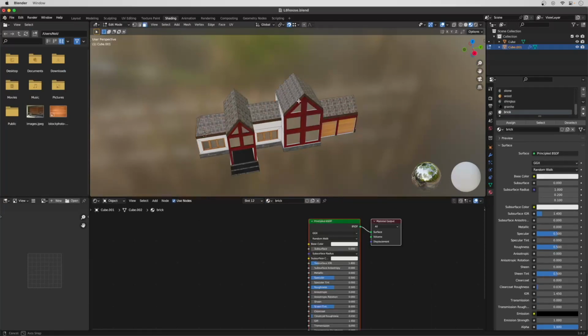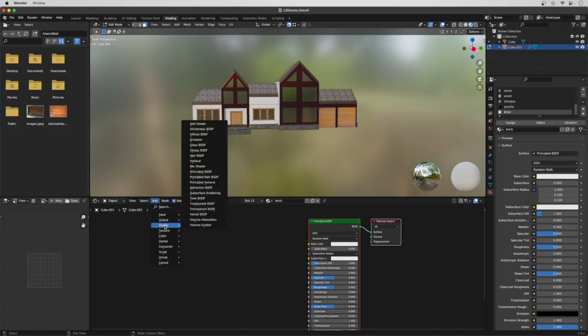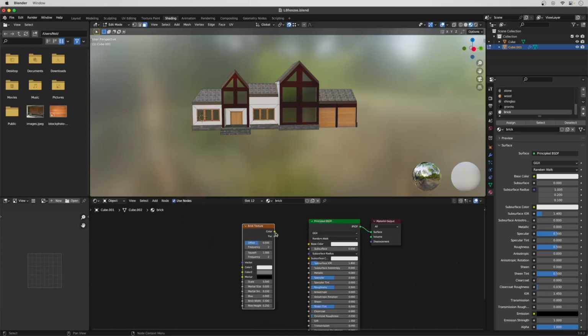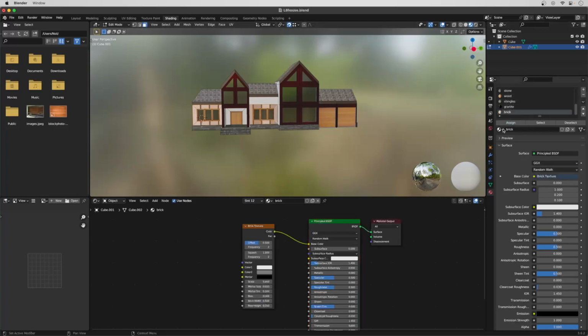I'll go into my edit mode and I'll get a better view. I'll go to add texture, and these are all textures you could experiment with. Right now I'm gonna go to the brick texture and click that, and I'll put that there. I'll map color to the base color. Now I'll select some faces that I want the brick on. I'll go to my brick material and assign that.